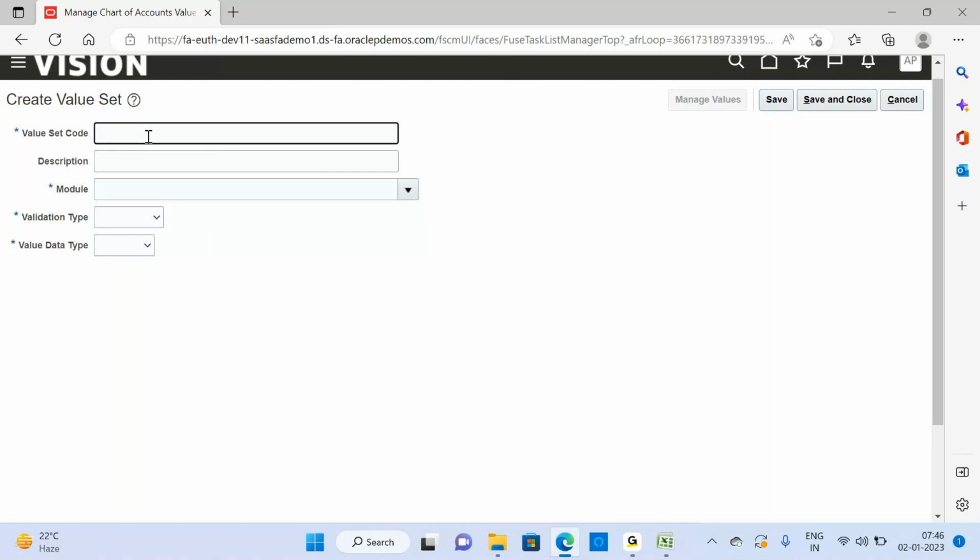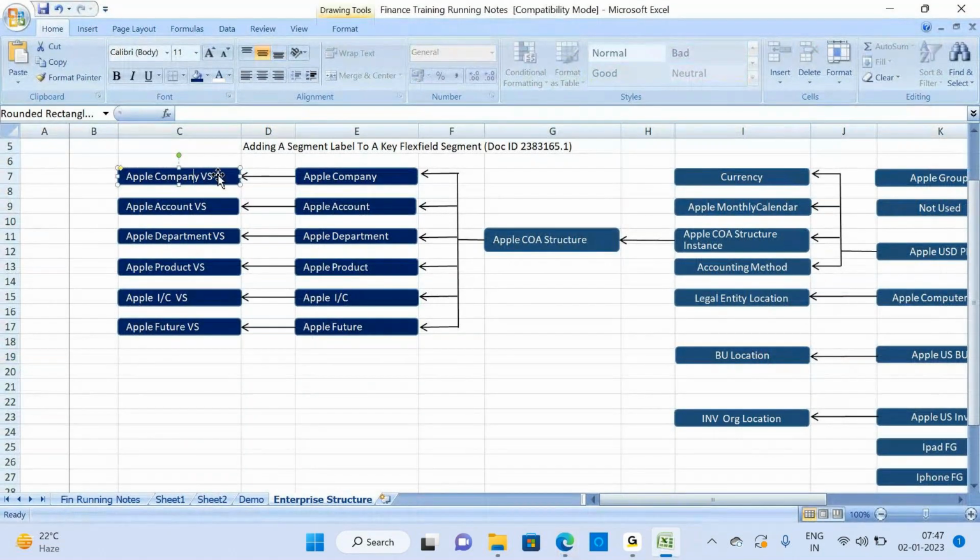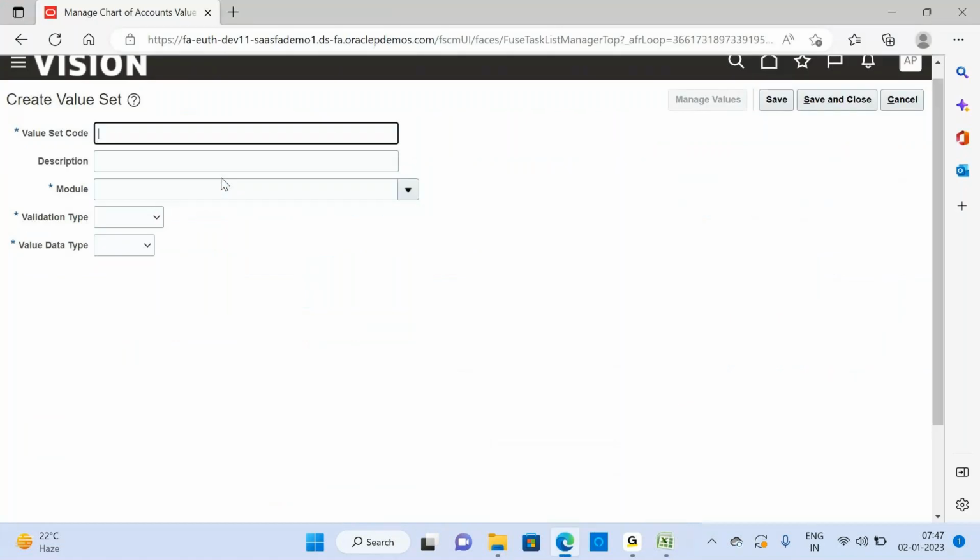So there are certain values you need to provide while creating the value set. The value set code is going to represent your value set. It is a kind of name, whatever name you are going to create, and that is the name you will be giving in the code, which is a unique value for each value set. I'm just taking Apple company value set.